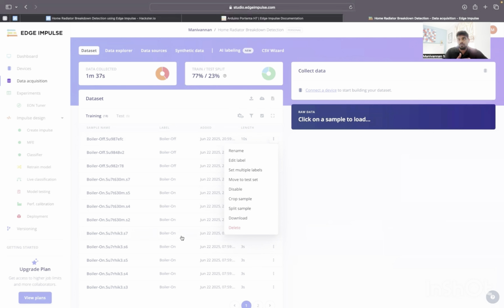And sometimes you want to record for 60 seconds, but you want to split that into 5 seconds each. That is also possible with split sample. Or if you just want to get a particular sample time of data, you can use crop sample.